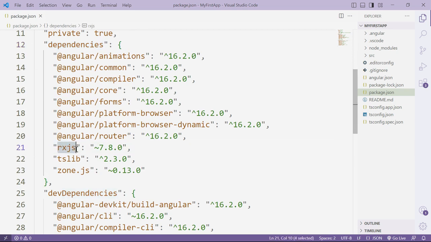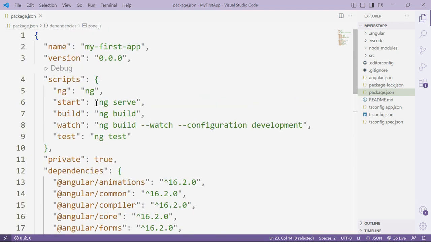Likewise, we have RxJS, tslib, and zone.js. So all these dependencies along with the commands like ng serve that we use to run the application, ng build to build the application, and ng test for testing the application. All this data is stored in the package.json file.